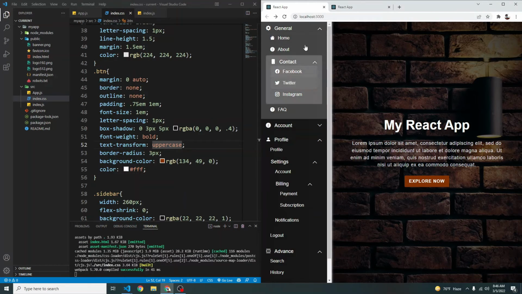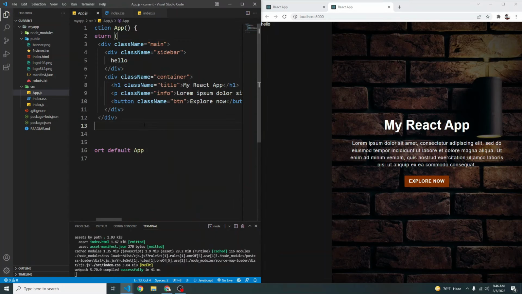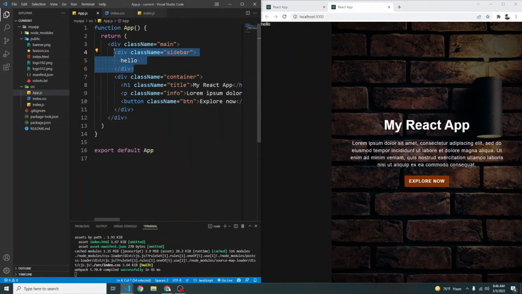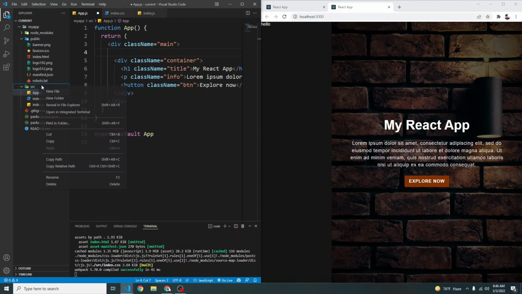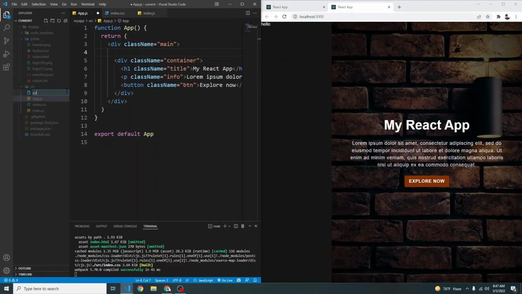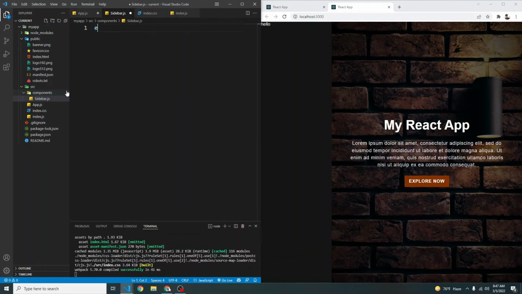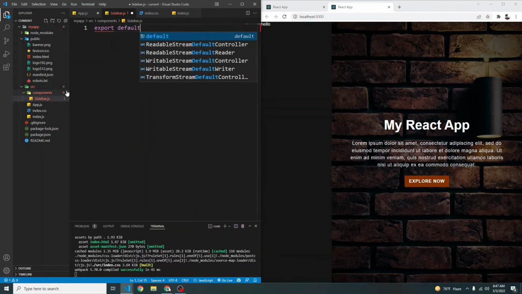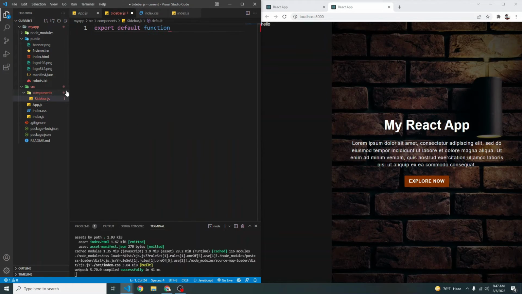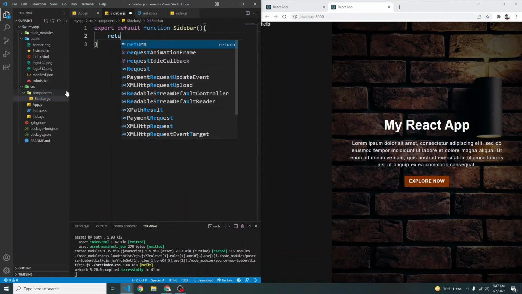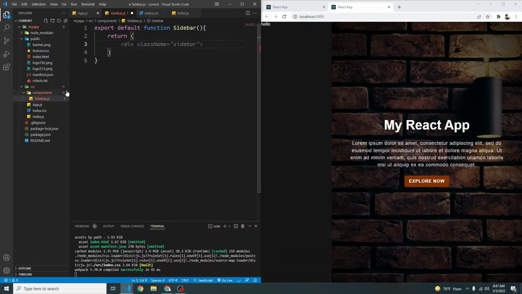So now we can work on our sidebar. Let me go to app.js. Here I'm going to create a separate component for our sidebar. So let me remove this code here, Ctrl X, and in the source let's create a new file and put it inside a components folder. So inside the components folder we are going to have a sidebar.js, which will be a React component, and here we can say export default function, we're going to call it Sidebar. Here we're going to return some HTML, so return. We can just return the sidebar with hello text for now.